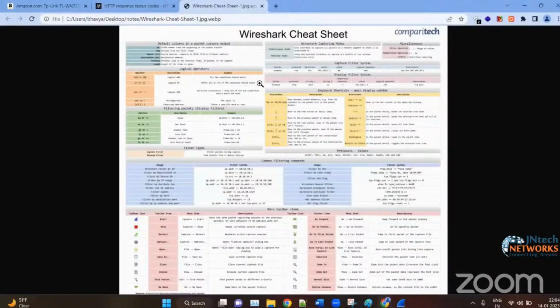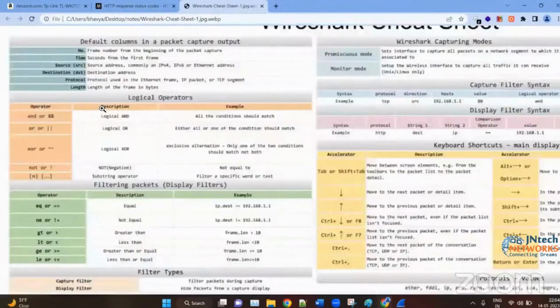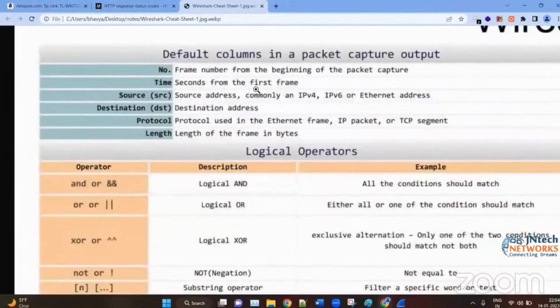Okay, so this is a Wireshark cheat sheet. You can check it out. I will share it with you. Here we have our columns, the column information of a packet list. We have number, time, etc.